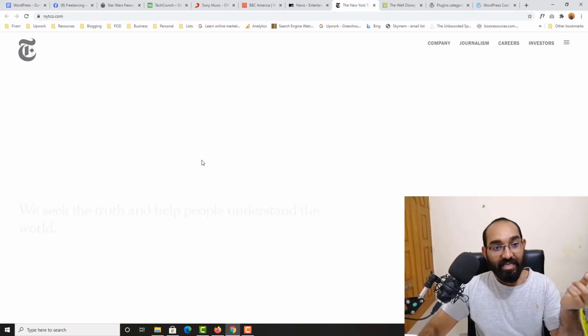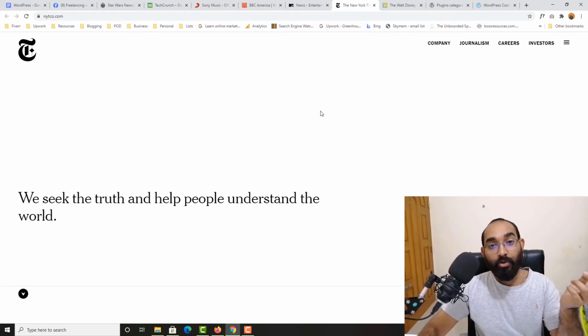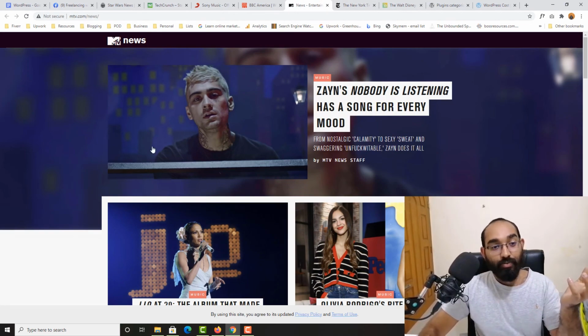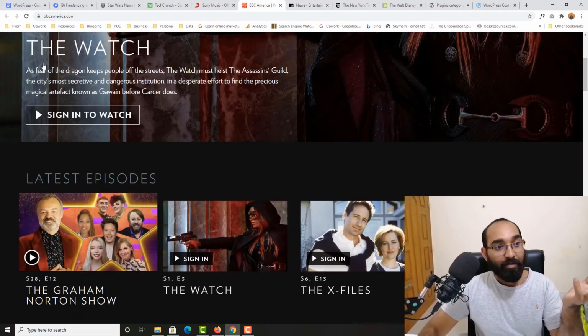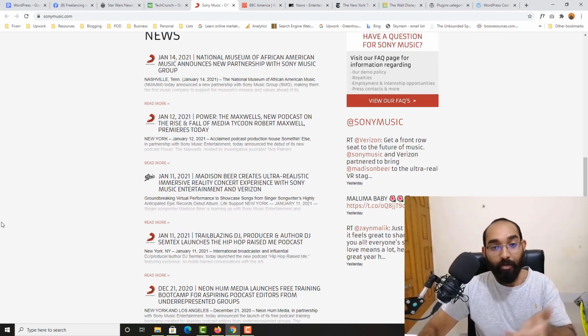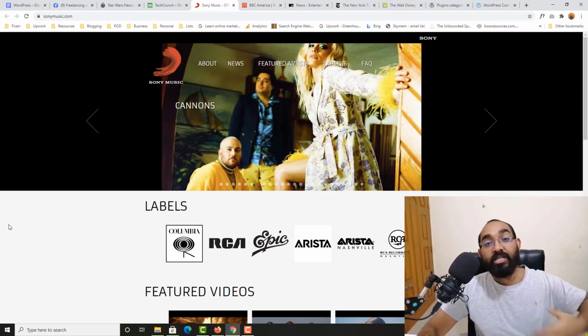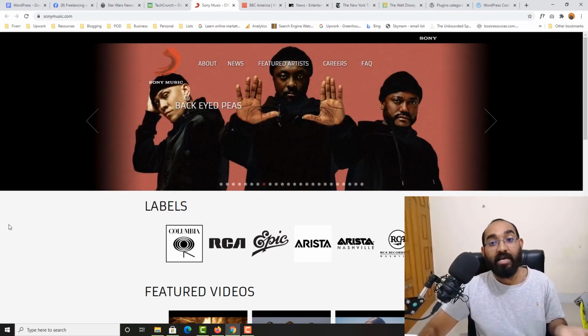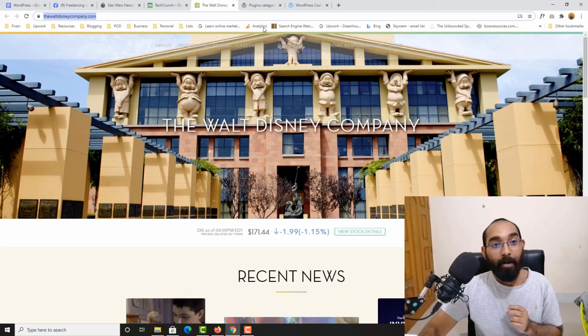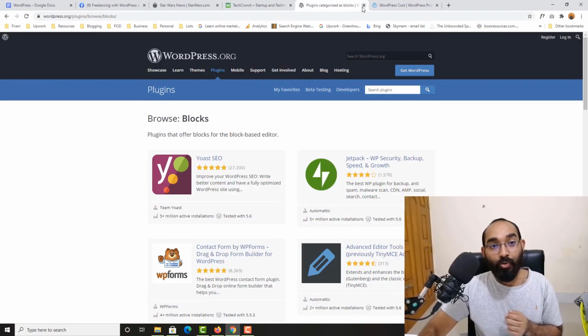And if you just notice, the New York Times, this one is powered by WordPress. This website, MTV News, this one is also powered by WordPress. This BBC America website is powered by WordPress. Sony Music, this one is also powered by WordPress. And there are thousands of other popular websites which are powered by WordPress. So this is how popular this platform is, and I have just shown the demand in the marketplace as well.